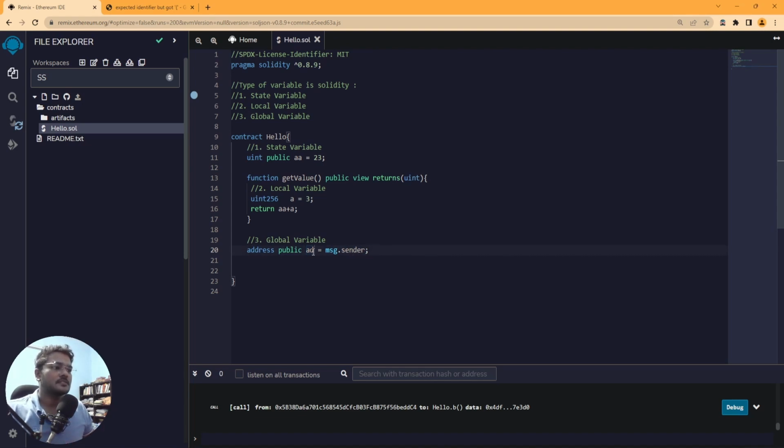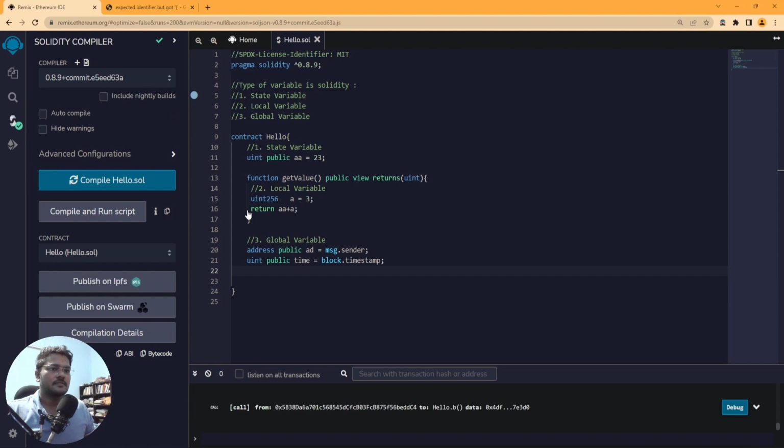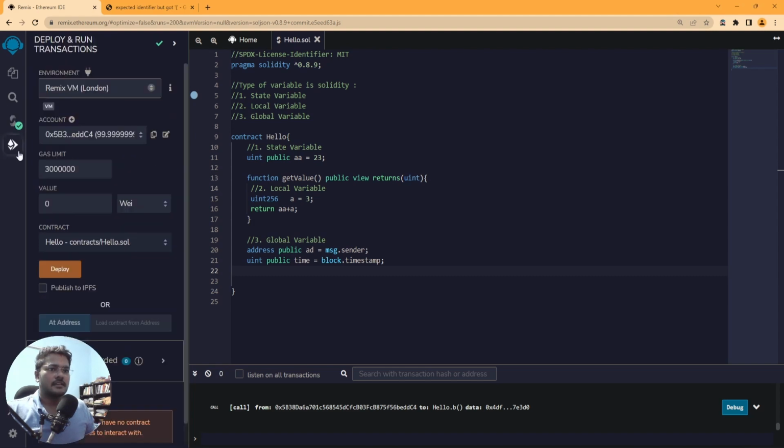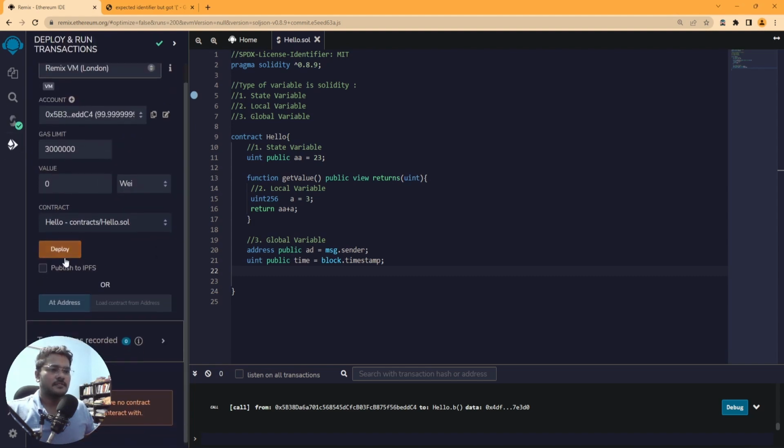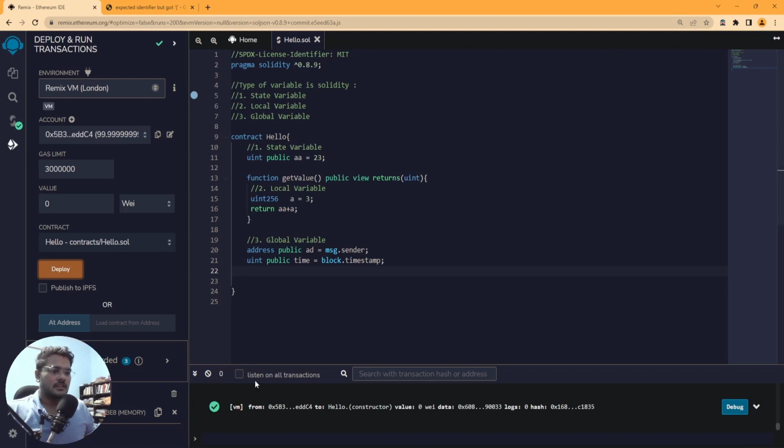It is constant globally. Another example will be, let's say, uint public time, and I'll say now, I'll say block.timestamp. It should give me the timestamp of this block. If I just compile it, everything is fine. And then I'll just deploy it. So deploy, and it is deployed.